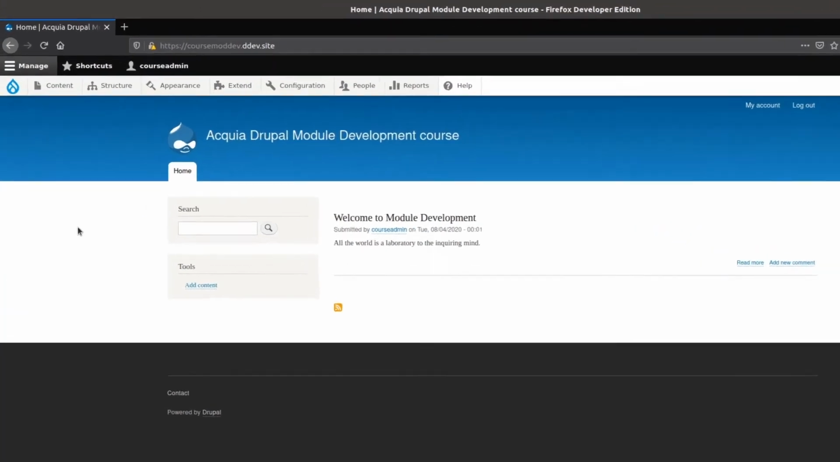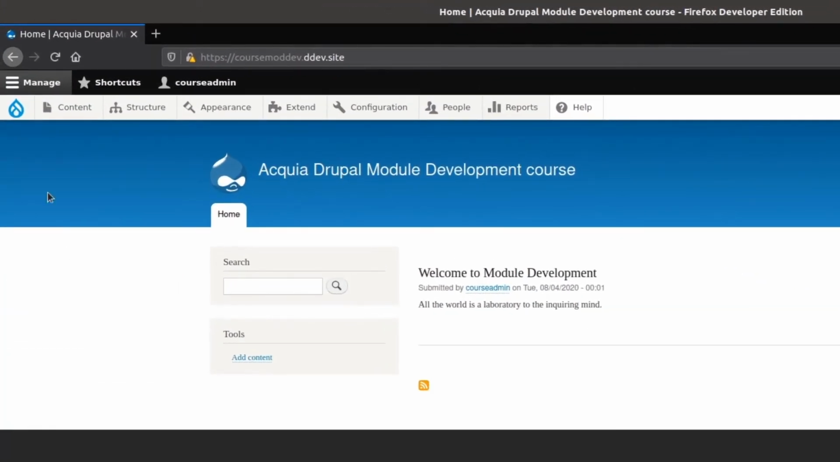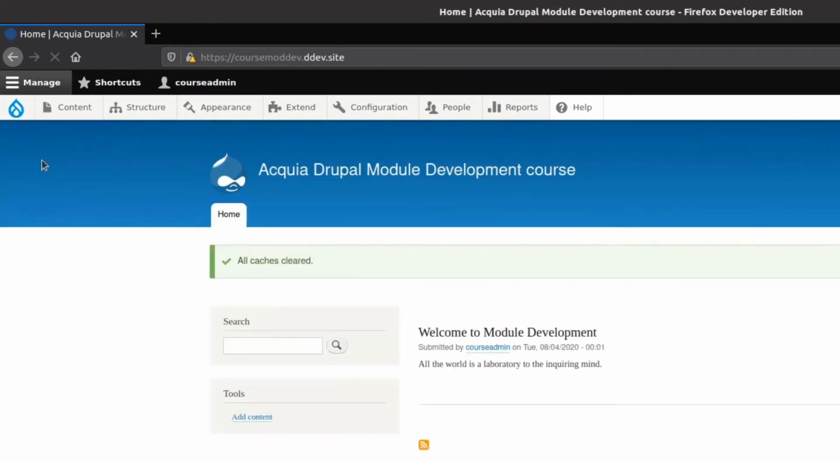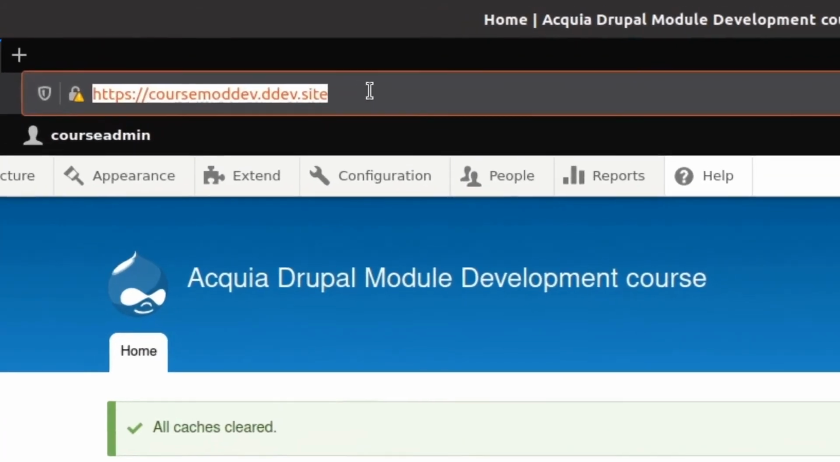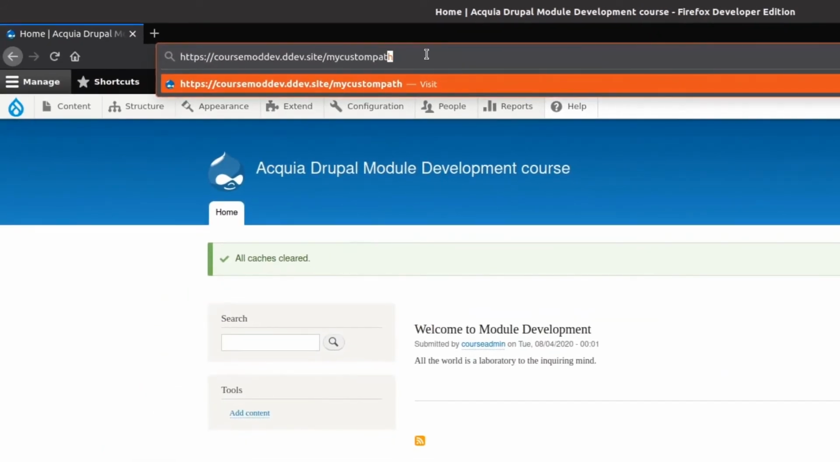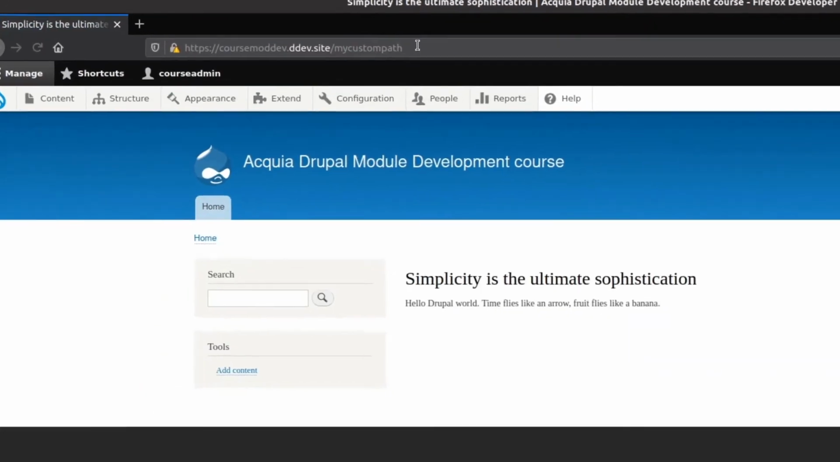Back at your site, the first thing we need to do is flush the cache. It may sound annoying at this point, but you really need to get into the habit of flushing cache after every code change. Okay, let's do this. In your browser, type the path /mycustomPath. Hit enter and woohoo!